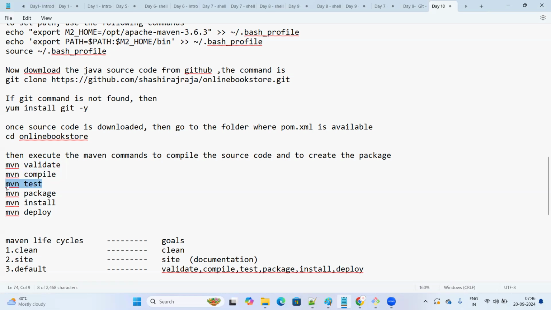What is the use of the mvn test command? To run the unit test cases. If you have a developer along with the source code, he will also write some unit test cases. If he wants to run them, he will run a command called mvn test.